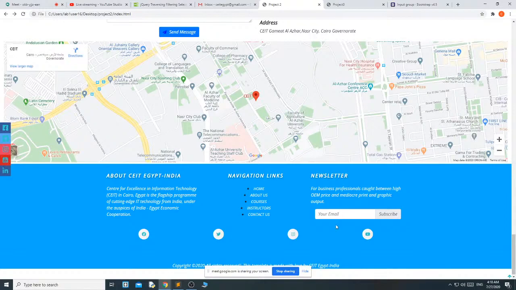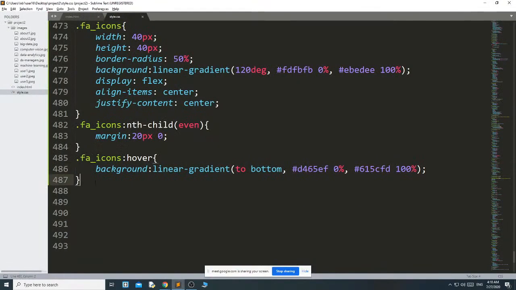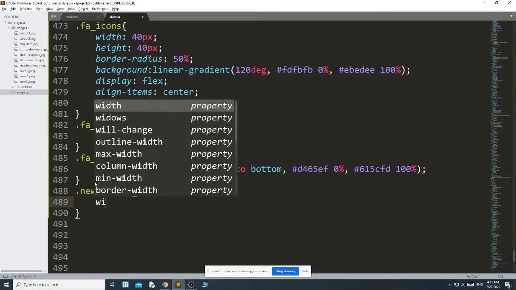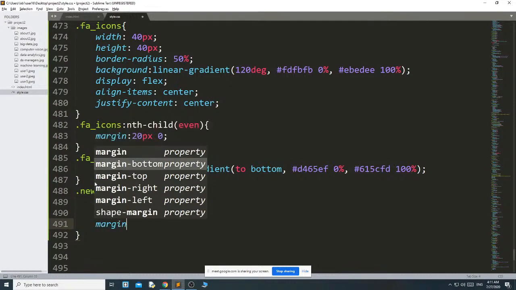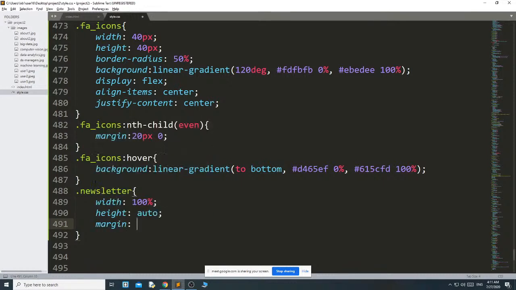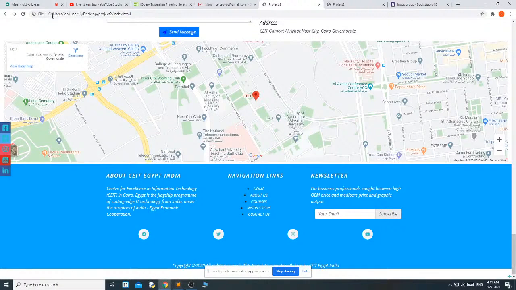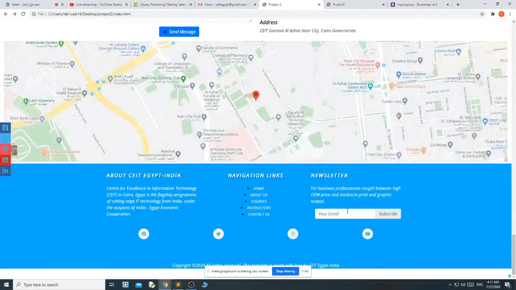Then this newsletter, we will style this newsletter. Dot newsletter: I want width 100%, height auto, and margin 80 pixel auto. See, 80 pixel auto means from top and bottom I want 80 pixel.